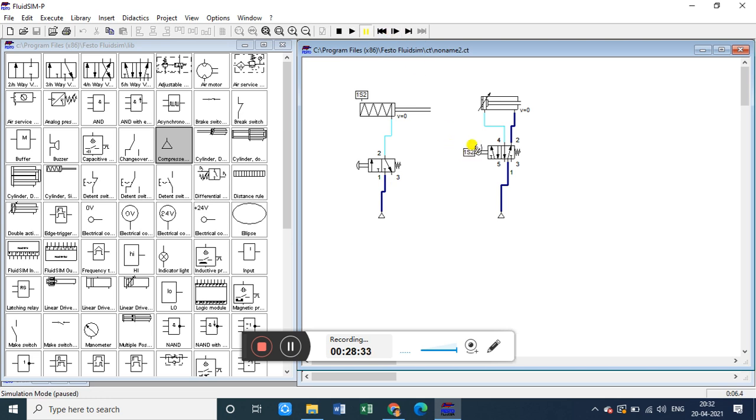Single step. I'll click on this. So this left side block will become active, and now the air has to go on the left hand side, and the right hand side air has to come out from this, and it should exhaust.